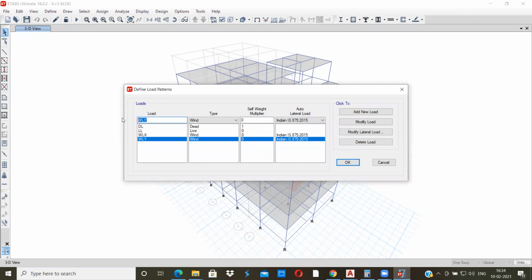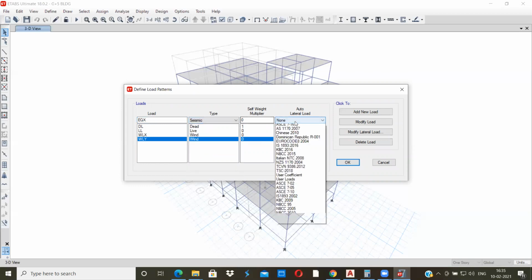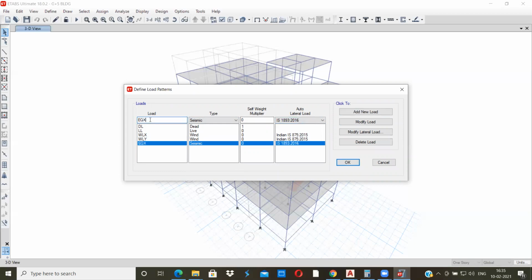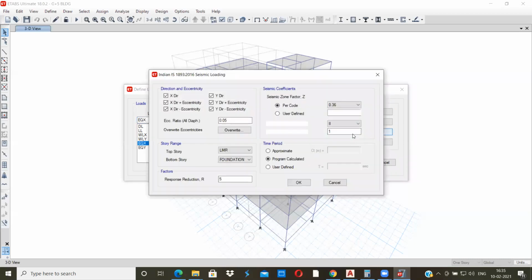Okay, so I'll take earthquake in X direction, seismic, IS 1893 2016, add new load. Similarly, EQY, add new load. EQX, I'll modify. So I'll take it only in X direction.